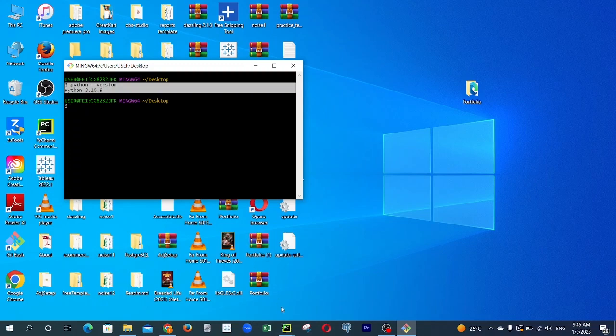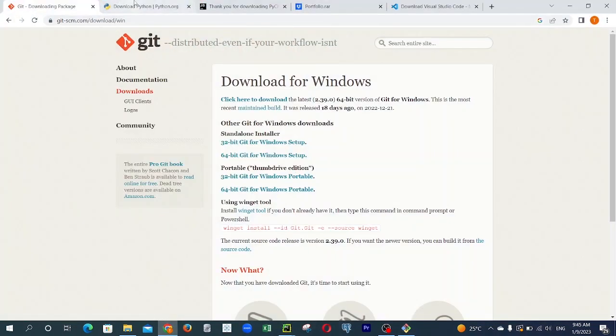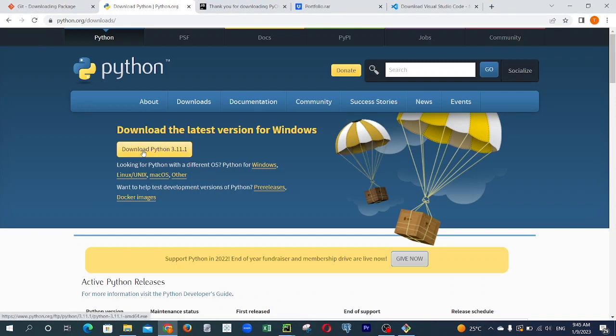But if you don't, then kindly just head up to python.org, and you're going to see this link, something like this. Just download this Python and have it installed in your system. The installation process is pretty straightforward. If you have any issue in installing this, kindly just drop the comments down. I'm going to attend to it.